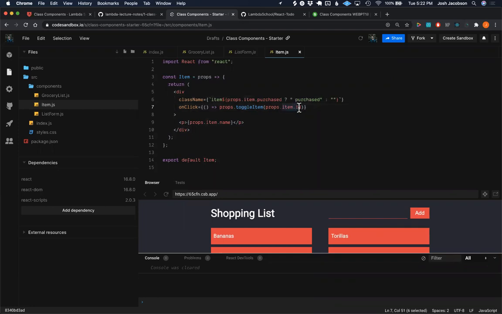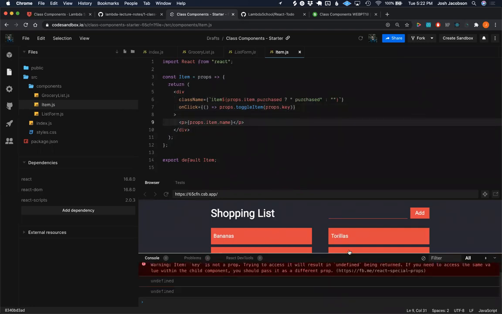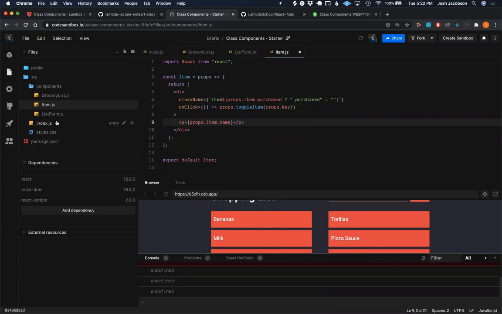I want to try this key and see if that also works. I'm just curious. Let's try this. Oh. What was that key?